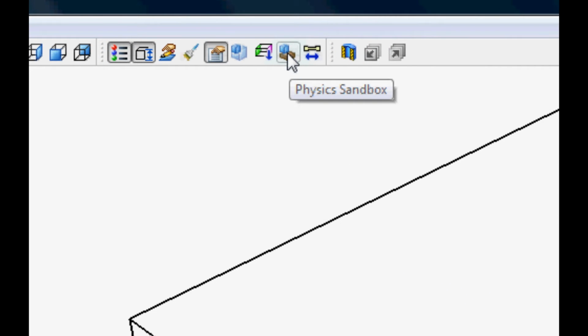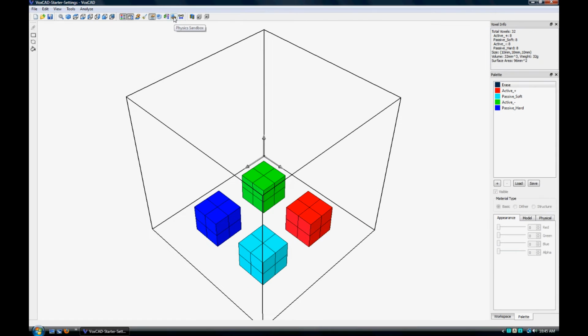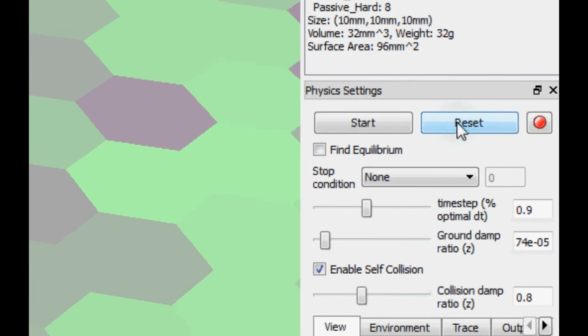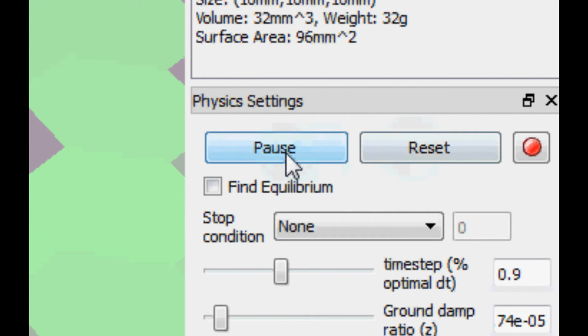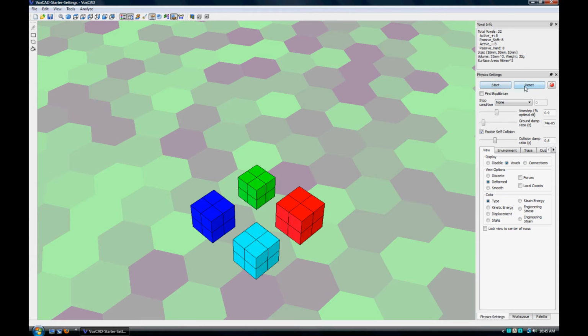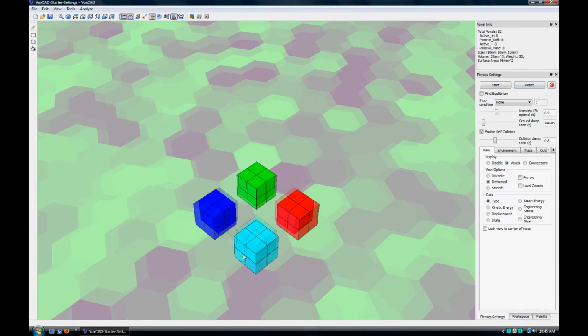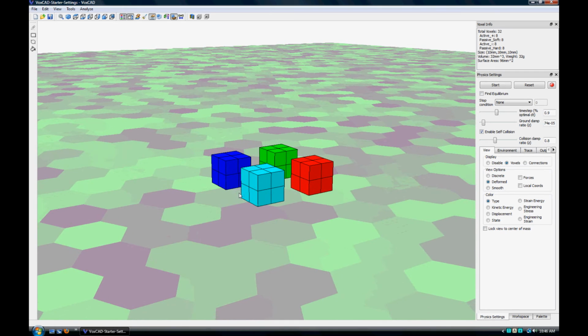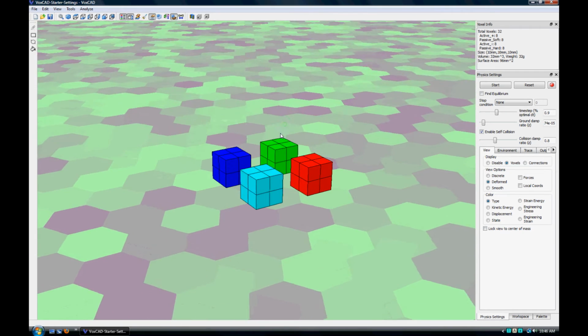So to access that, you're going to come up to the top of the screen and click on the Physics Sandbox button, and that will bring you into the Physics Sandbox environment where you can see immediately these red and green cubes start expanding and contracting. If we want to pause that simulation, you can come over on the right and click the Pause button, and then there's a reset button, and the pause button changes to the start button to allow you to restart the simulation. So you can always use those to start, stop, and reset the simulation at any time.